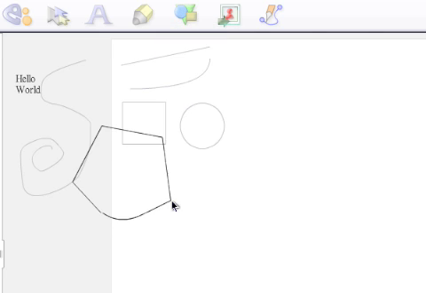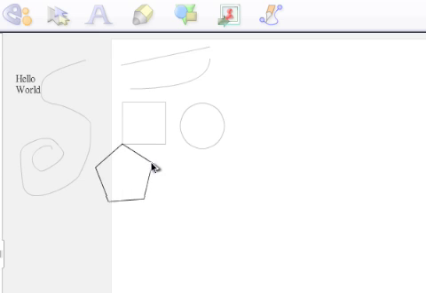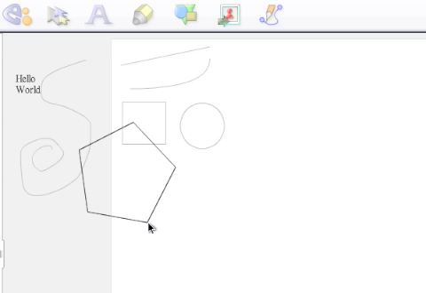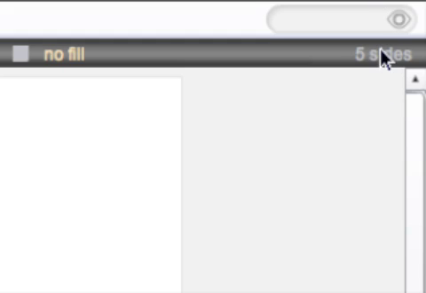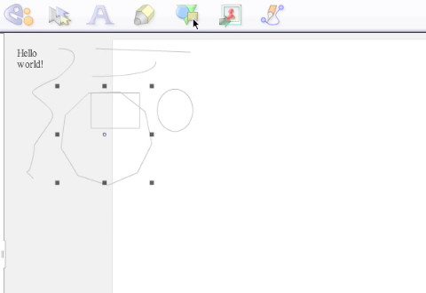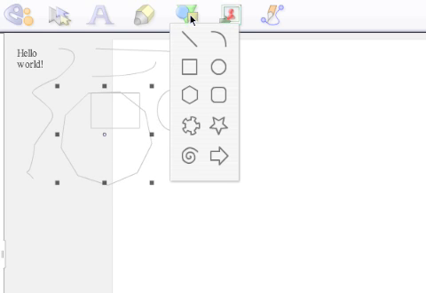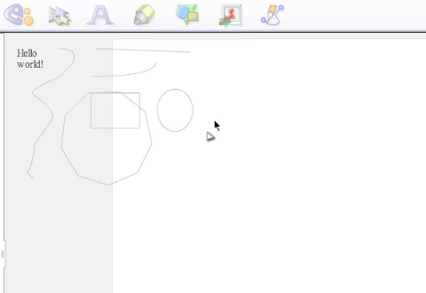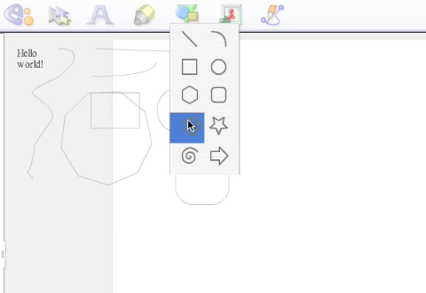This is the polygon tool. Holding down shift gives you curves instead of straight lines. Now if we go to the top right hand corner of the application again, we can change the number of sides of the polygon. So let's have the rounded rectangle here. Again, there's a parameter that you can play with in the top right hand corner.